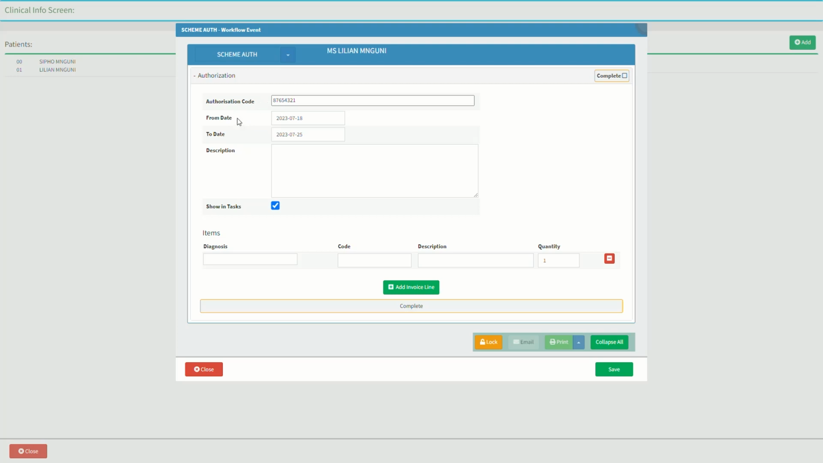From date refers to the date from when the authorization will start. The from date will be adjusted to today's date by default. Click on the from date field, which will open the calendar. Click on the applicable date. To date refers to the date to when the authorization will be valid. Click on the to date field, which will open the calendar. Click on the applicable date.